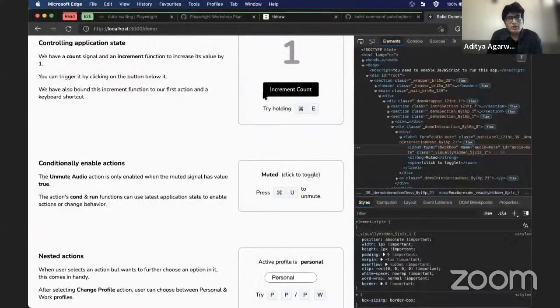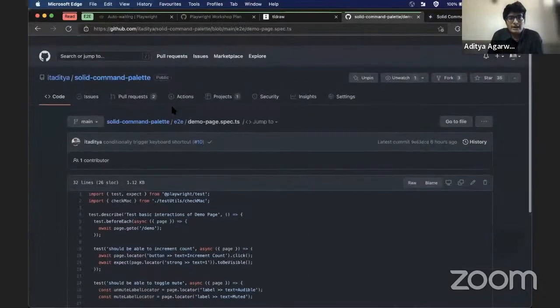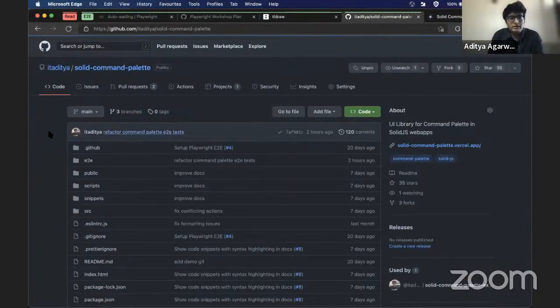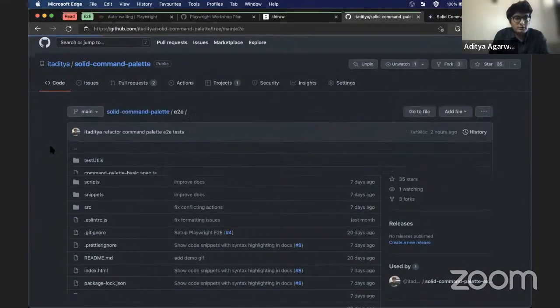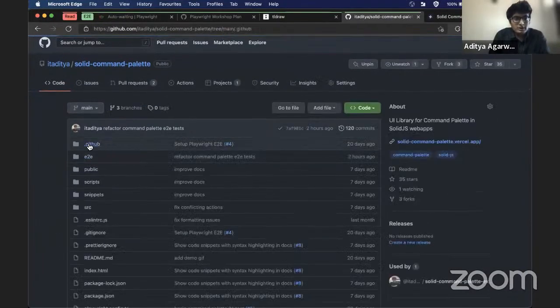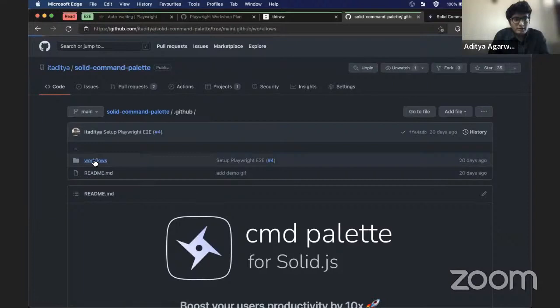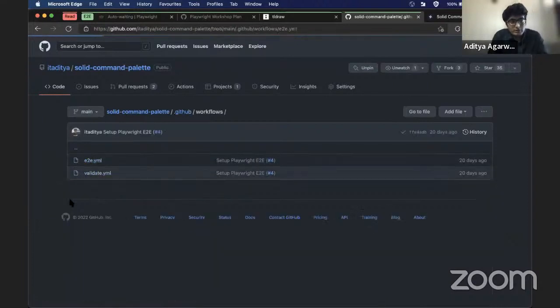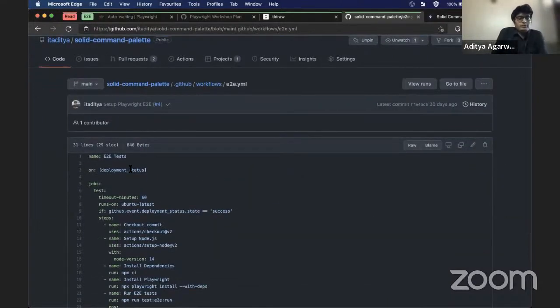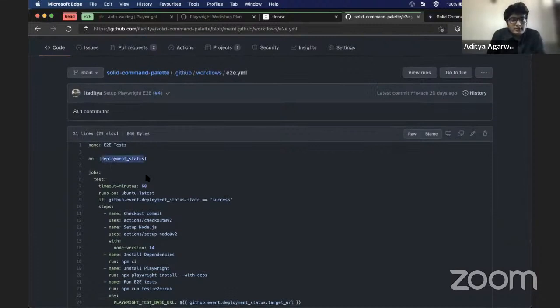Yeah, so this we have run so far locally, but how do we run this on GitHub Actions? Since that requires pushing and everything, I am just showing you how I've configured it in my project. So I'll go to the GitHub folder, and this workflows, and there's an E2E YAML. So I am saying that run it on deployment status. I'll explain why that is the case in a minute.